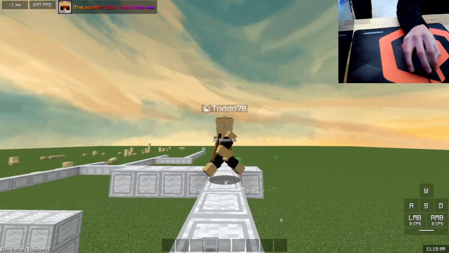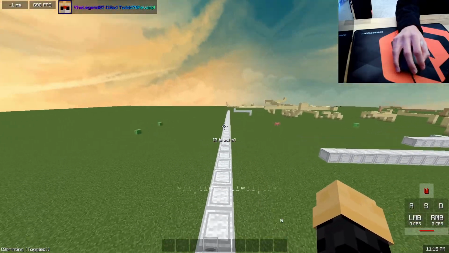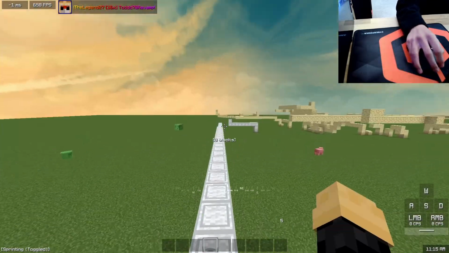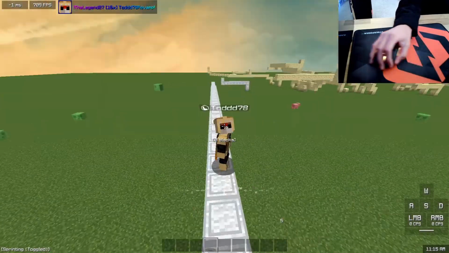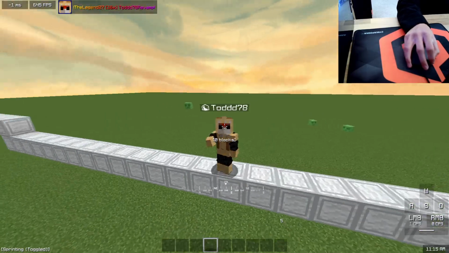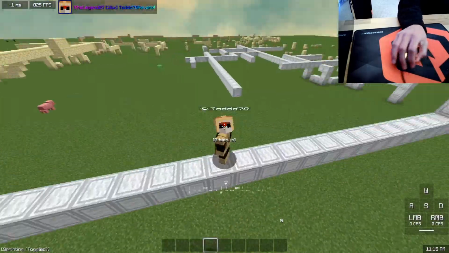I'm going to be making a sort of tutorial on how I learned how to godbridge without drag click in about 1 week, I'd say. Maybe I took a little bit more than 1 week, but once I discovered this method, I just went from there and I was able to learn really fast.